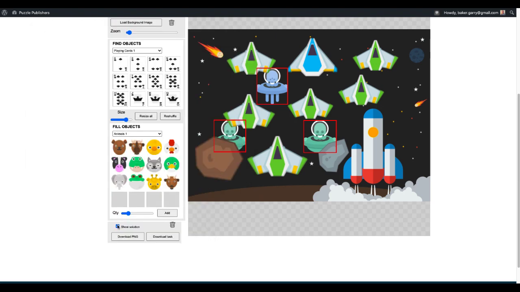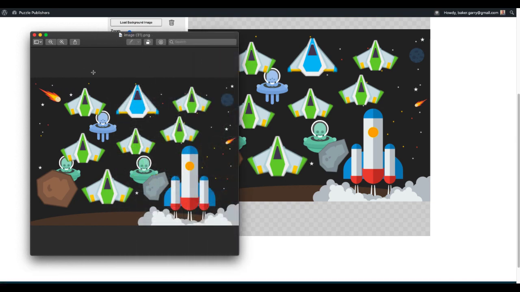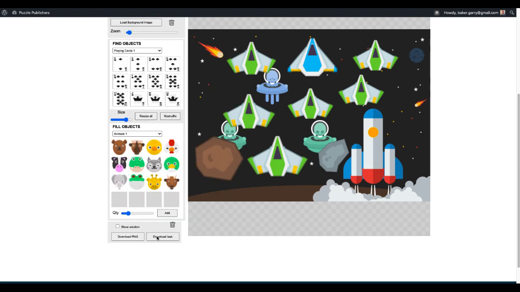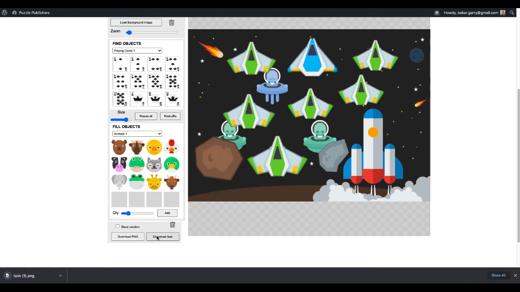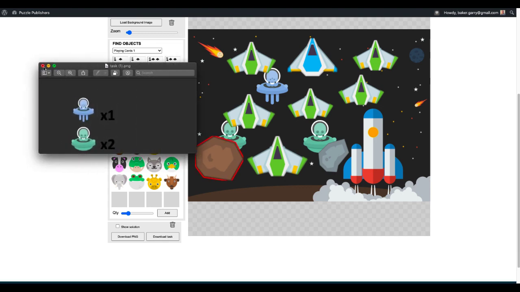Then of course, if you uncheck the solution and you download the PNG, you will get the image right there, of course, with a transparent background that you would put in your book that we saw earlier that I did in Canva. Also, the task element is right here. Click that and download it. Then when you open that, you'll see your task element again in transparent background.